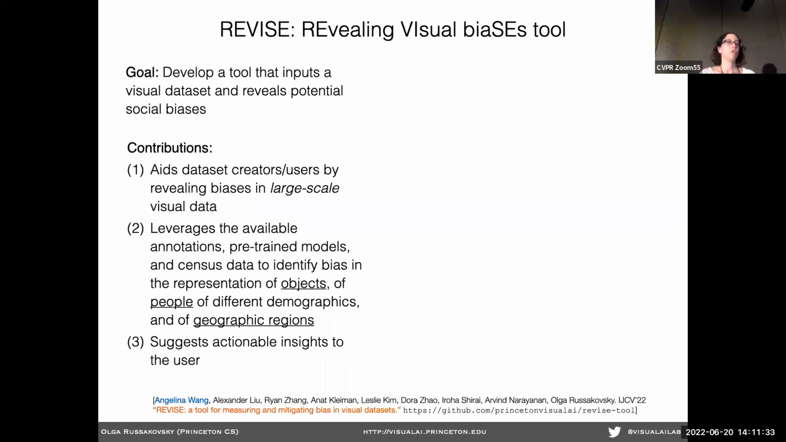And the first one that I want to briefly highlight is called REVISE. This is the REvealing VIsual biaSEs tool. Our goal here was to develop a tool that takes as input a visual data set and then reveals potential social biases in the data set.